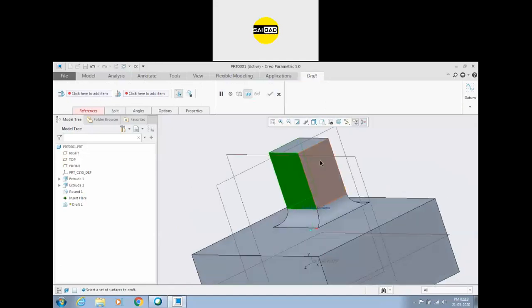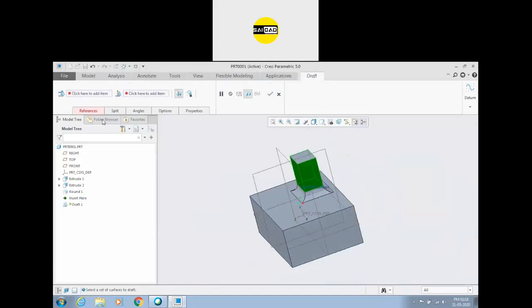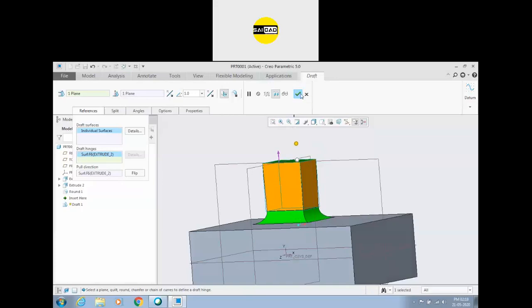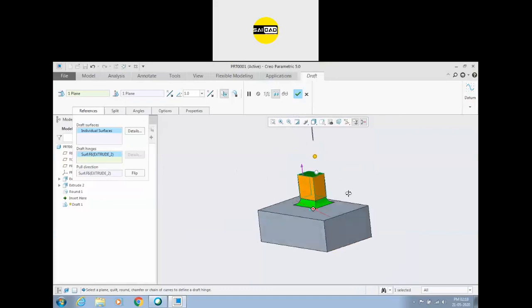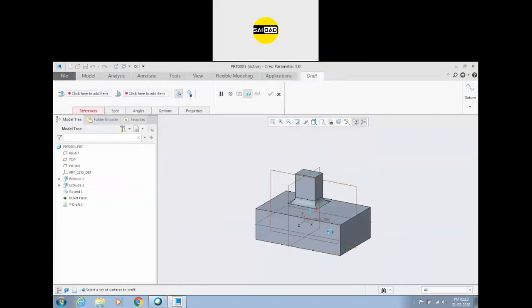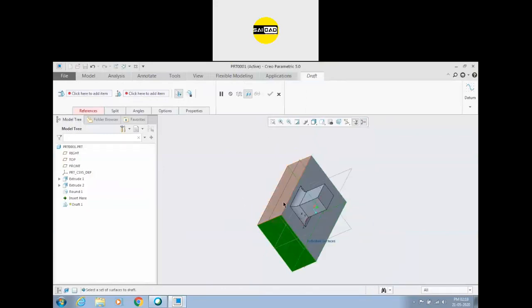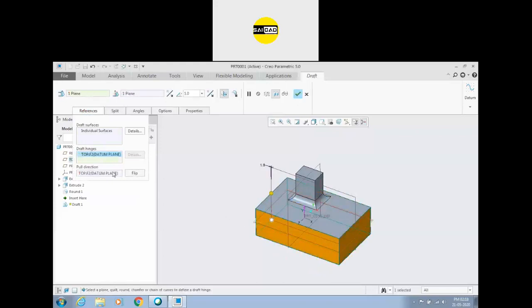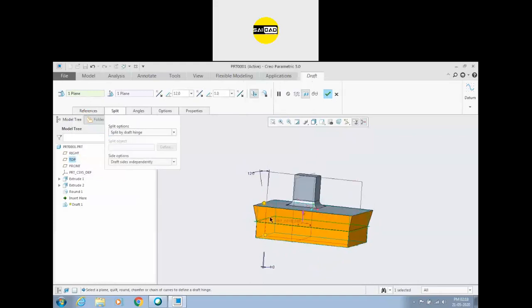Draft. Select the faces. Okay, go to the reference. Draft hinges. I want to draft here. Okay, everything is done. Now I want to. Again, we are going to face involve. Have to select those ones. Okay, select by hinges. Got it.